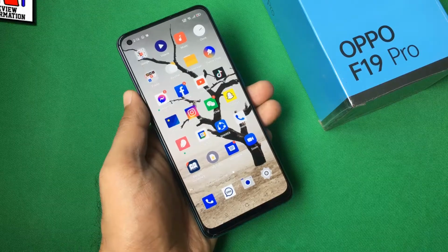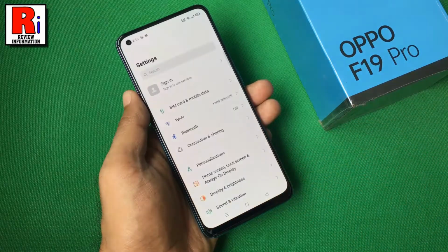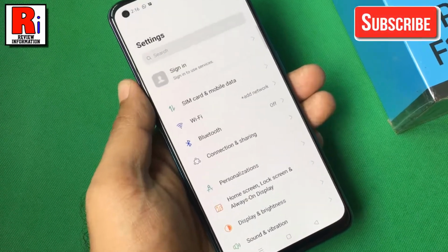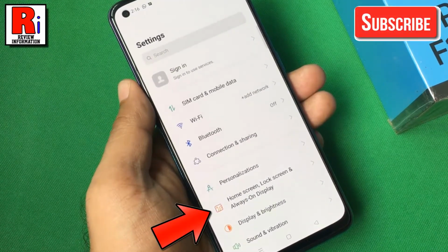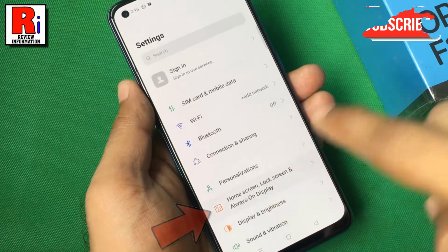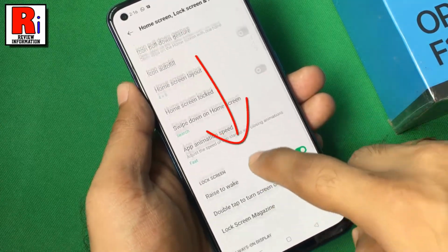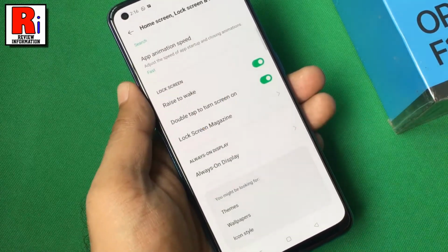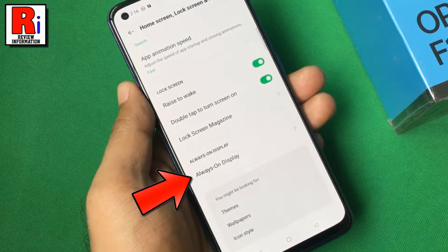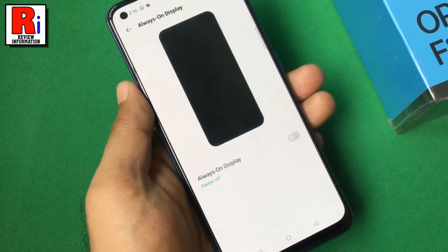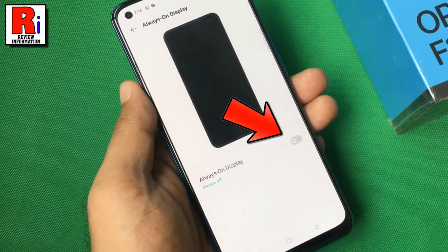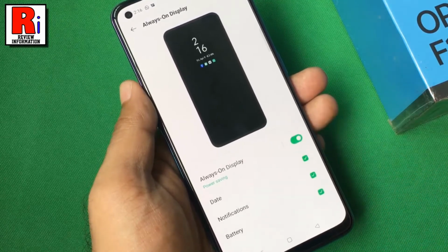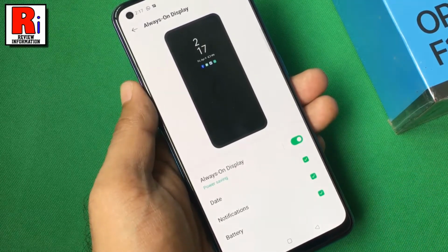To begin, go to Settings. Then select Home Screen, Lock Screen and Always on Display. Scroll down and find Always on Display. Tap on it. Now simply toggle the button to enable it. And Always on Display is enabled.